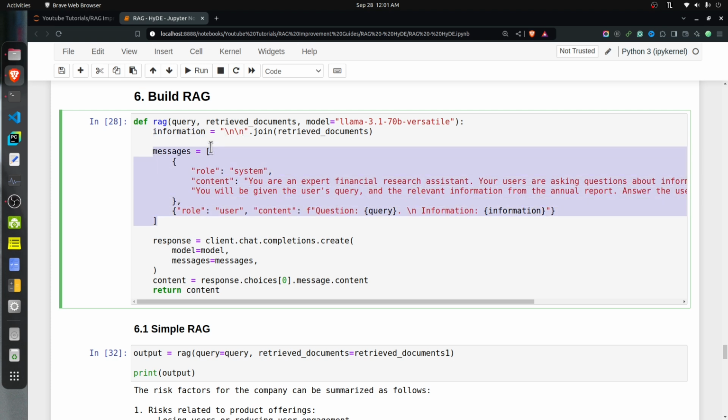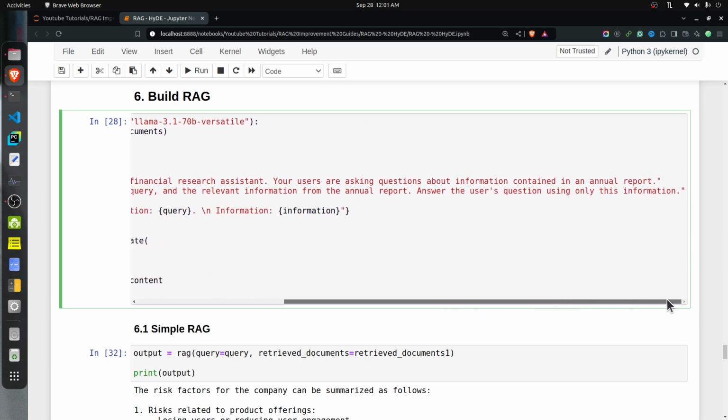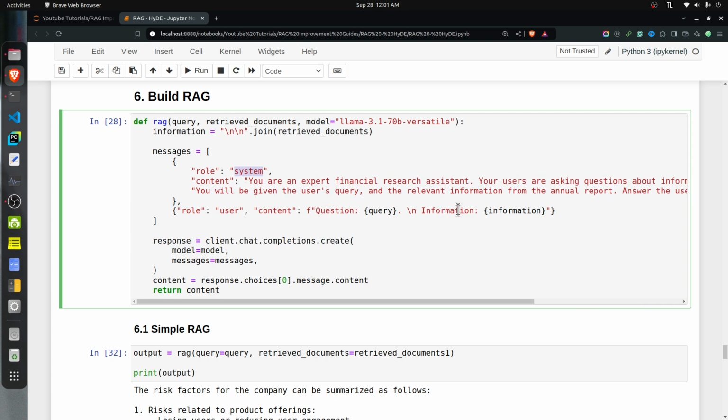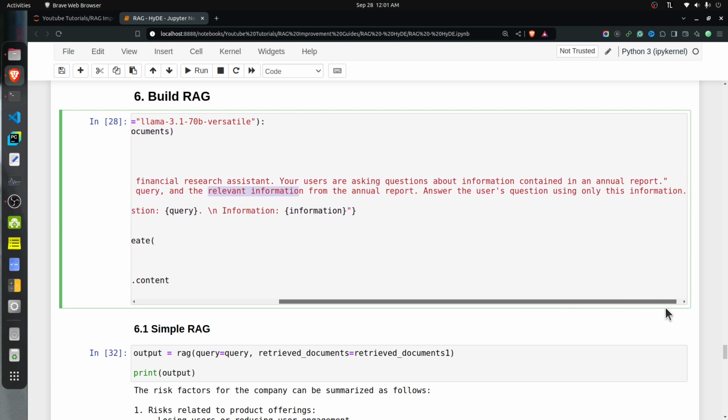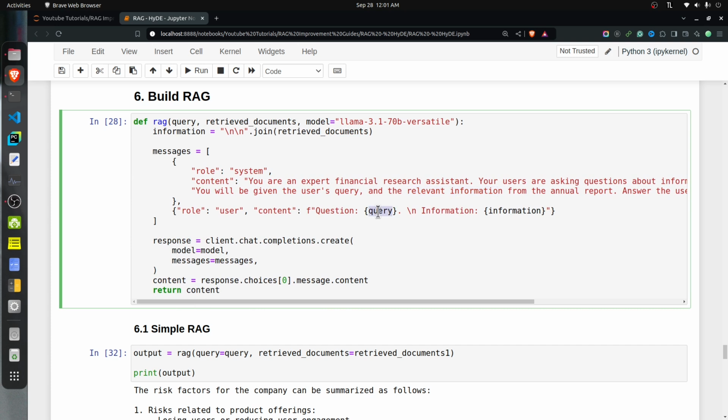And then there are messages. So the standard system message is over here: you are an expert financial research assistant. Your users are asking questions about information contained in an annual report, and you will be given the user's query and the relevant information from the annual report. Answer the user's question using only this information. So we will be giving the query and this information in the user role. This information is the relevant documents, and then we are calling the Groq API and retrieving the response.